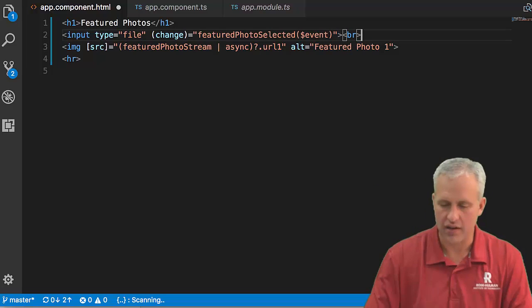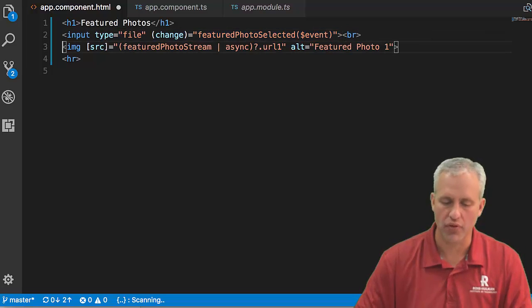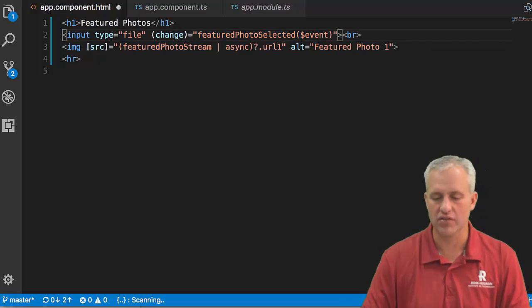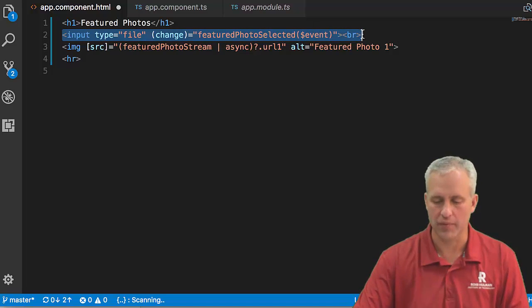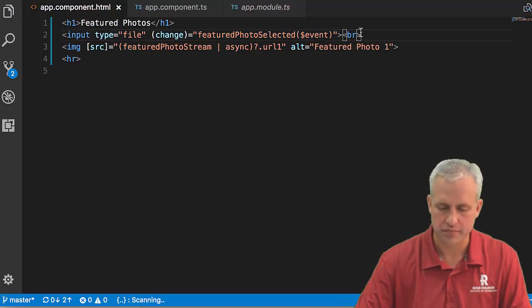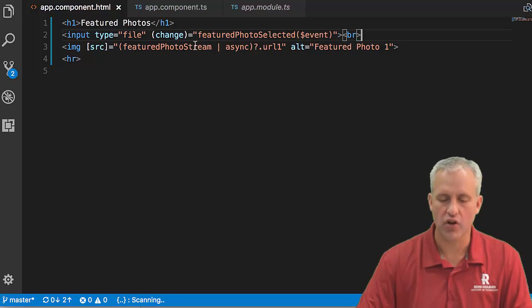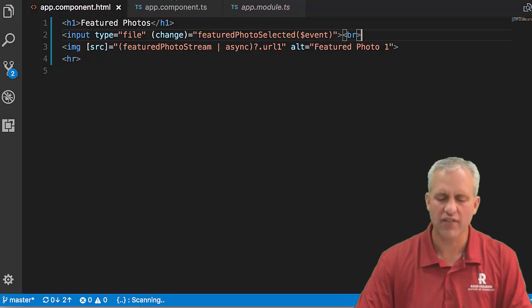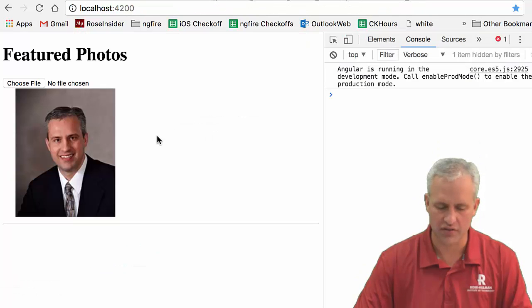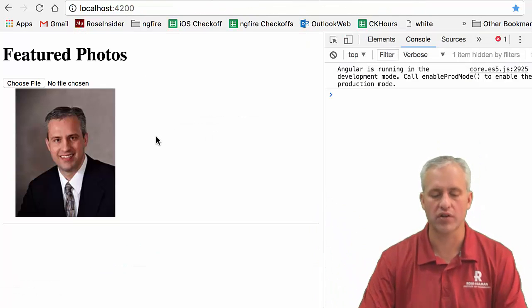So here we've got an image. I happen to know that inputs and images both flow onto the same line. So I'm going to stick a br between them here just so they look a little better. Great. So in theory, this should work. I kind of feel like I've done something wrong, so I bet it doesn't. But hey, presto, looks like it worked.